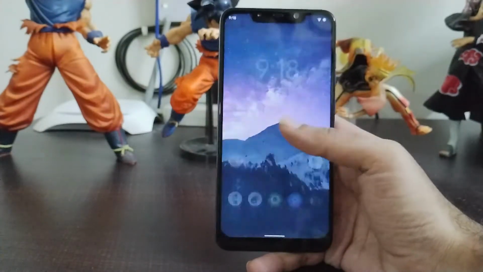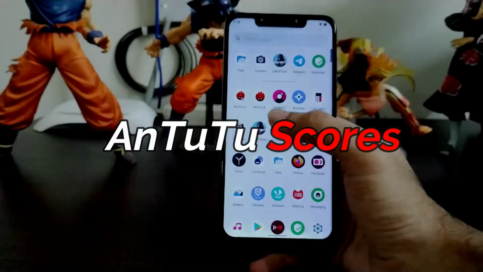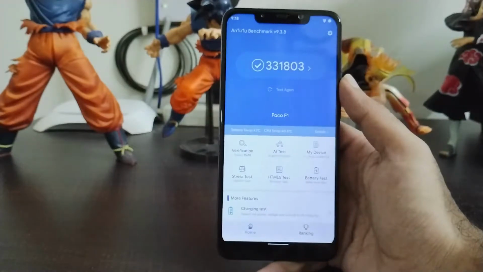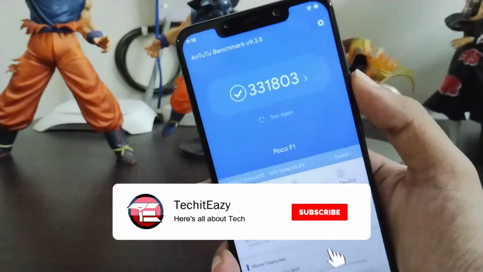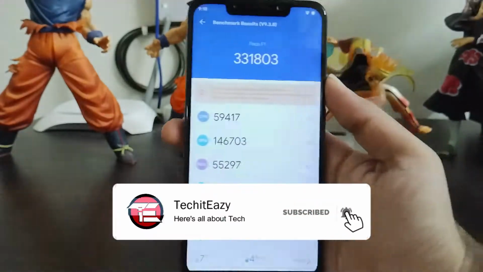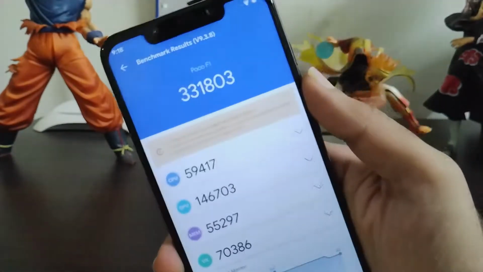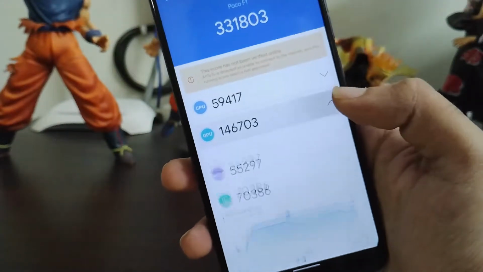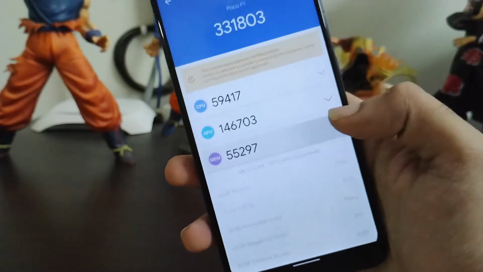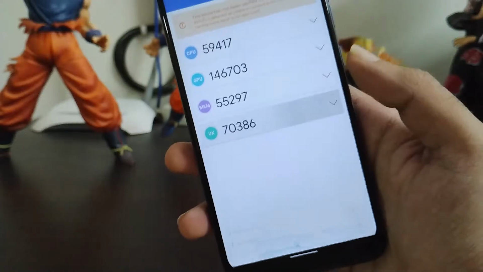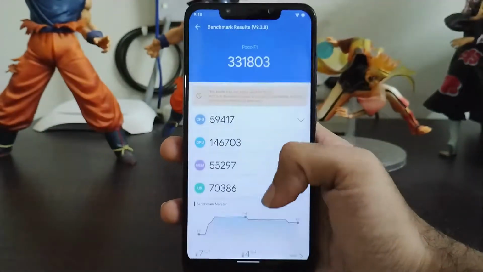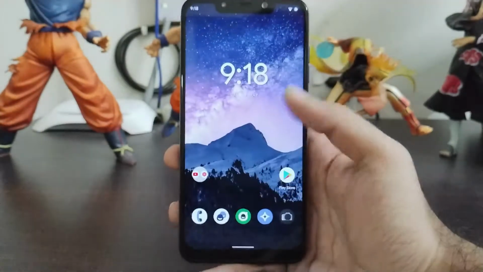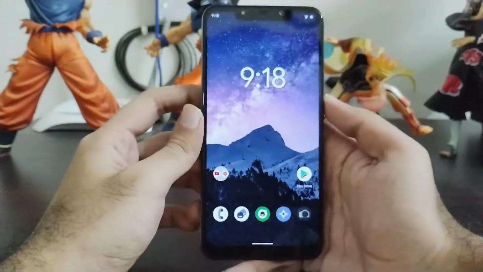Now let's talk about some numbers, which are AnTuTu scores. Talking about the AnTuTu score, it lies at 331,000 plus. This score is pretty much good thanks to the Snapdragon 845 platform we get in the Poco F1. Combining this along with all the other scores such as CPU, GPU, memory and also the battery performance, the score is pretty much nice, as this is the score expected from the device as Android versions proceed further. So many people need the AnTuTu score, and for them this is the AnTuTu score.